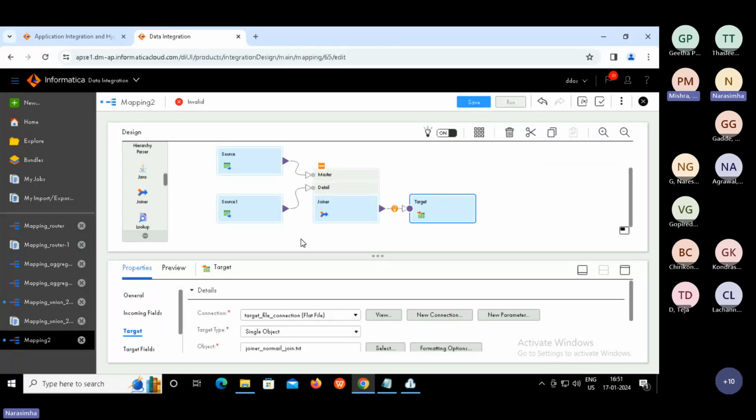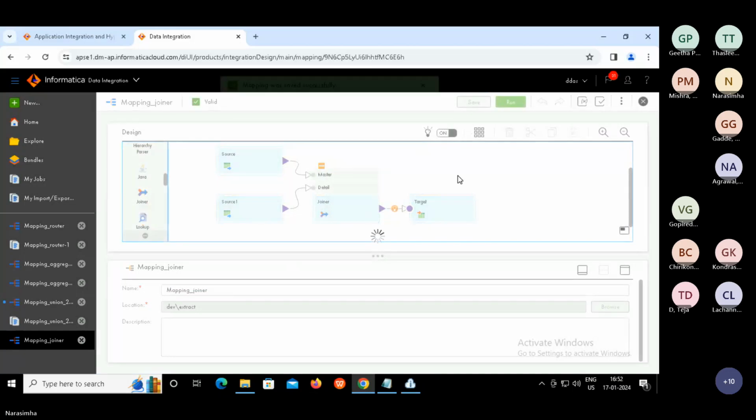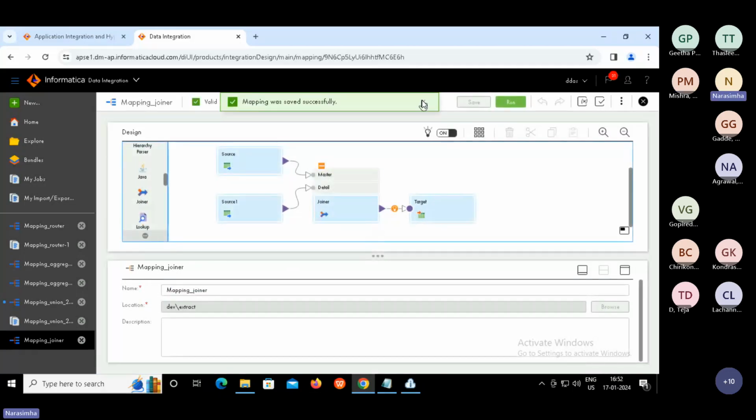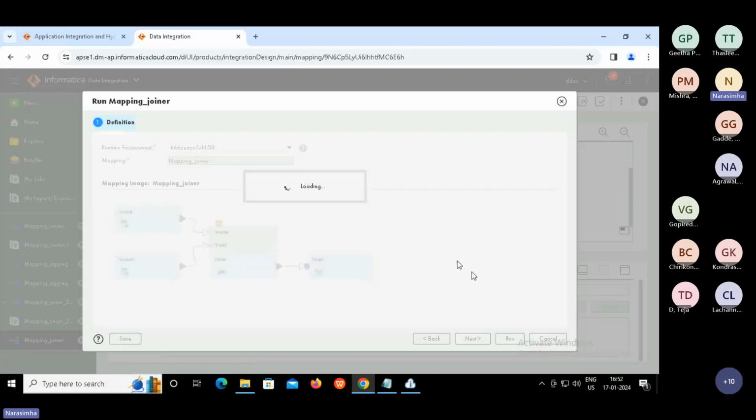So now we can supply the mapping name here. So mapping underscore joiner. And save it. Click on run. Click on run again.